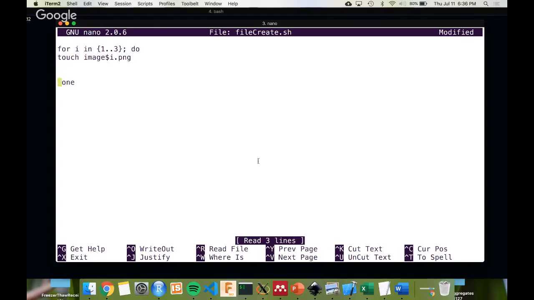For nested for loops, what you would do is, say underneath the first for line, for I, 1 to 3, you would write, say, for J in 4 to 6, and then colon, and then do again, and then you write whatever else, but then you need 2 dones at the end. Okay. So that's how you nest a for loop.